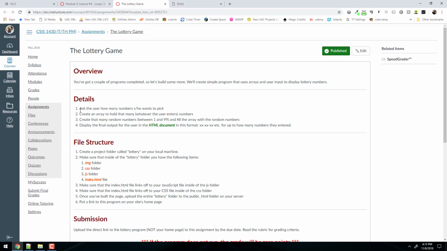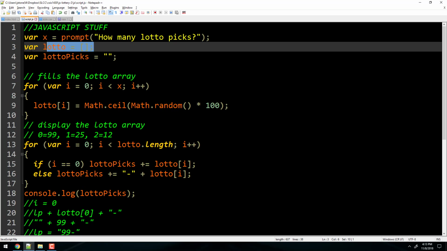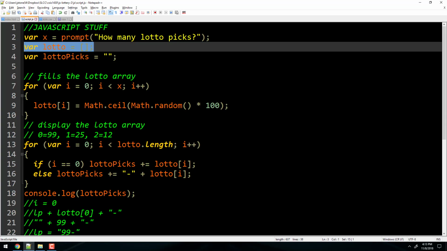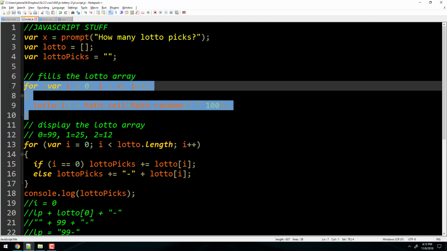All right, so let's take a look at the instructions one last time. Ask the user how many numbers they want. That's a prompt. Create the array. We did that right here. Create the array called lotto. Create that many random numbers that are between 1 and 99. So that's what's going on here, and we're filling the array.